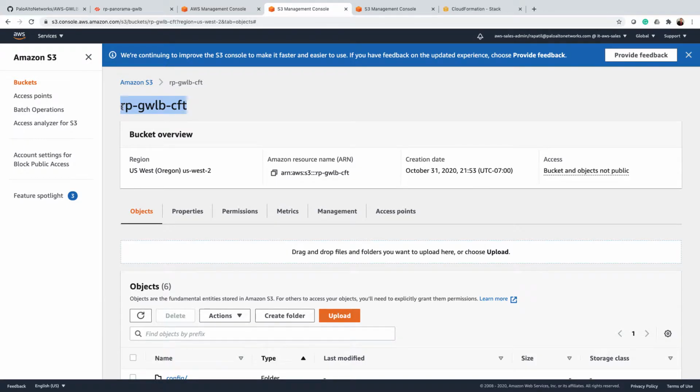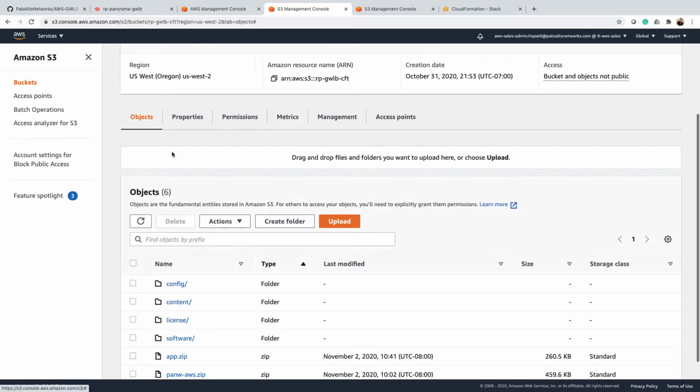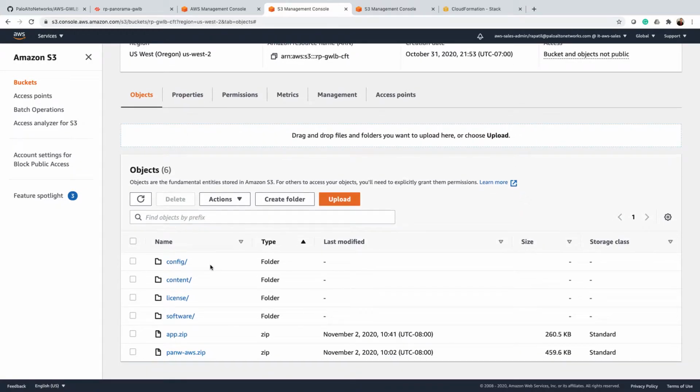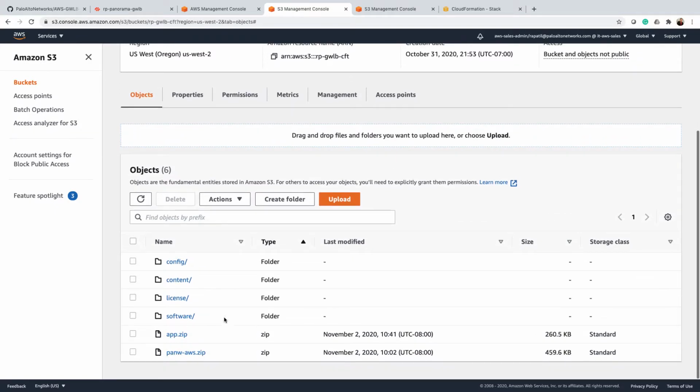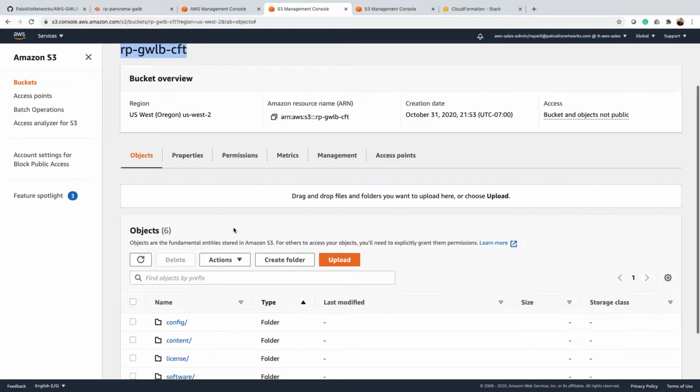This is the S3 bucket that I'm using for my demo. Within this S3 bucket, I have already added all the required folders for VM-Series bootstrapping purposes. Along with that, I have also added the Lambda code. You can always use a separate S3 bucket for Lambda code, but for this demo, I'm using a single S3 bucket.